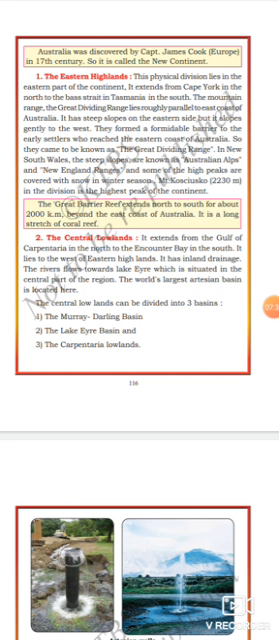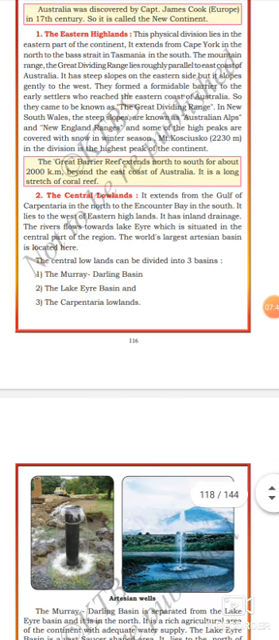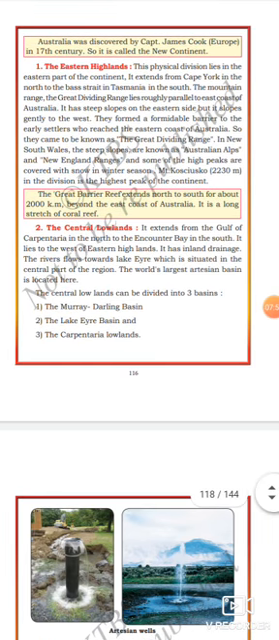Listen. It has steep slopes on the eastern side, but it slopes gently to the west. Listen, dear students, the mountains in the Australian continent have steep slopes on the eastern side. Which side? Eastern side. Eastern means east direction. And it slopes gently to the west. For the west direction, it has a gentle slope.